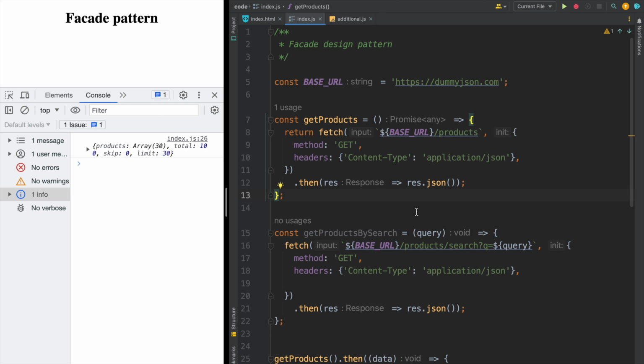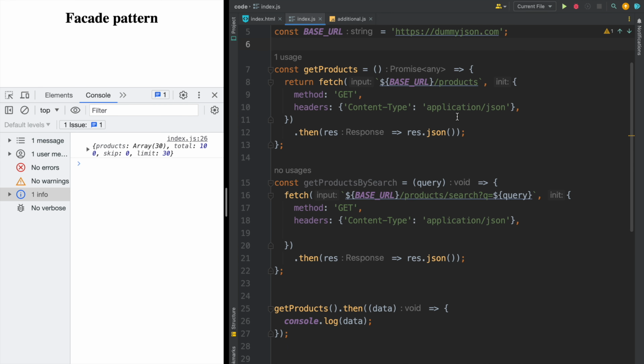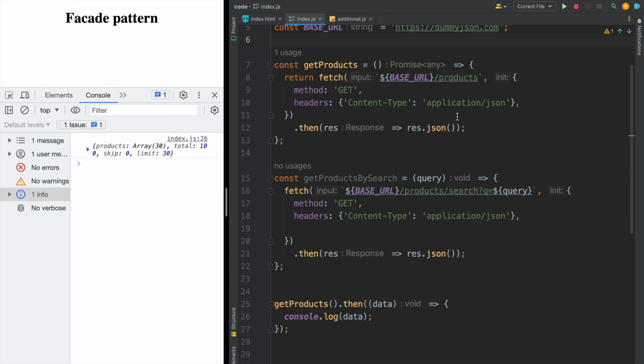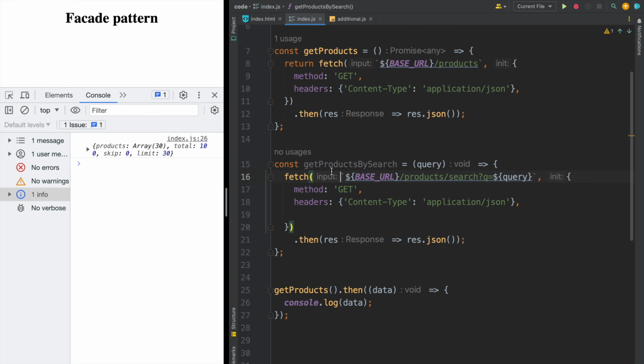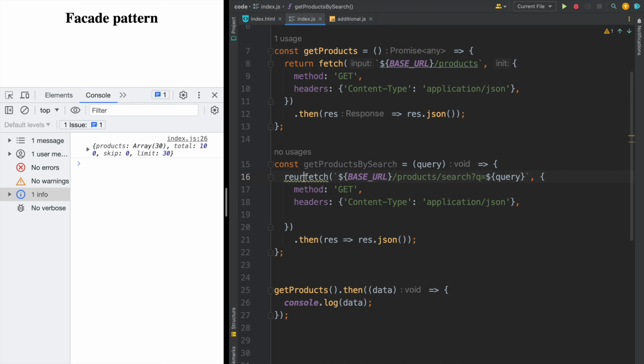Okay, let's start. I've prepared a mini application using the dummyjson.com service. This application can get us some products by some conditions. The first function just gets products by URL. It gets all products. And then there is also get products by search. So I need to write return here. This function returns us products by query.